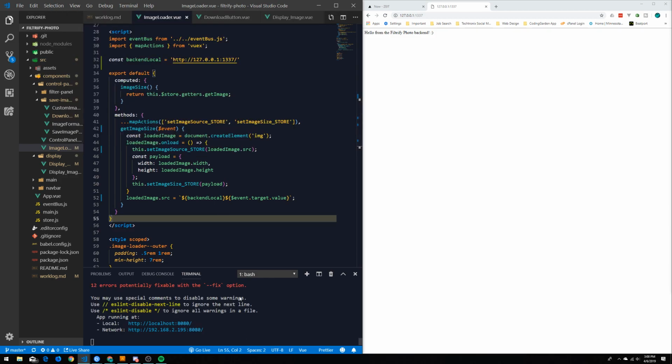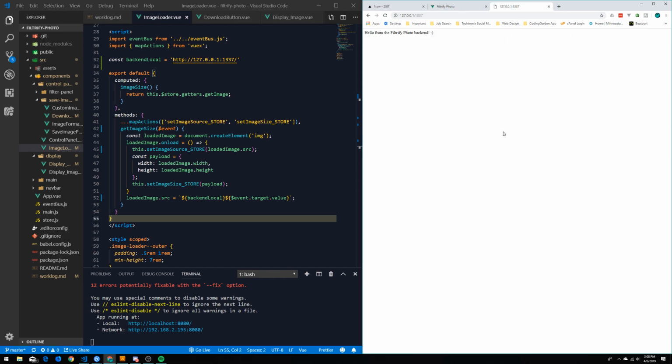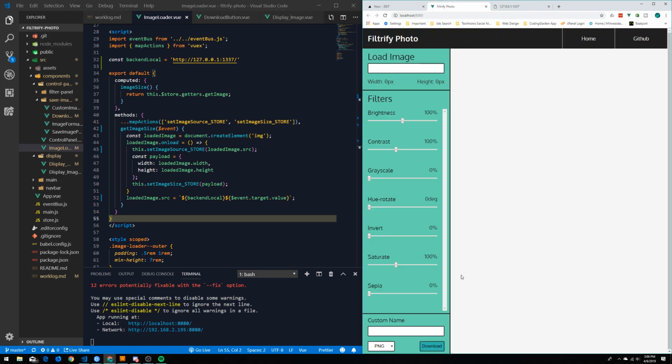Okay, now that we have our app front end up and running, let's navigate to the web address. Bring it over to this page so we can all see it. Alright, so if our Filtrify photo CORS adder backend is working the way it should, when we load in one of those CORS-blocked images, it should load in automatically.